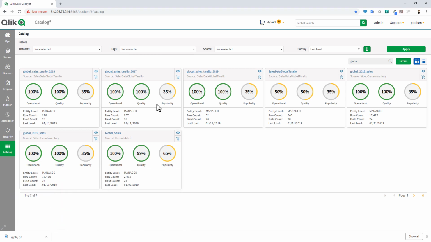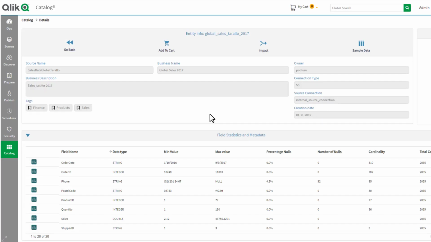The global sales entity for 2017 has some decent scores. It shows a moderate degree of popularity and quality. Let's take a closer look. Now we can see more about this data.